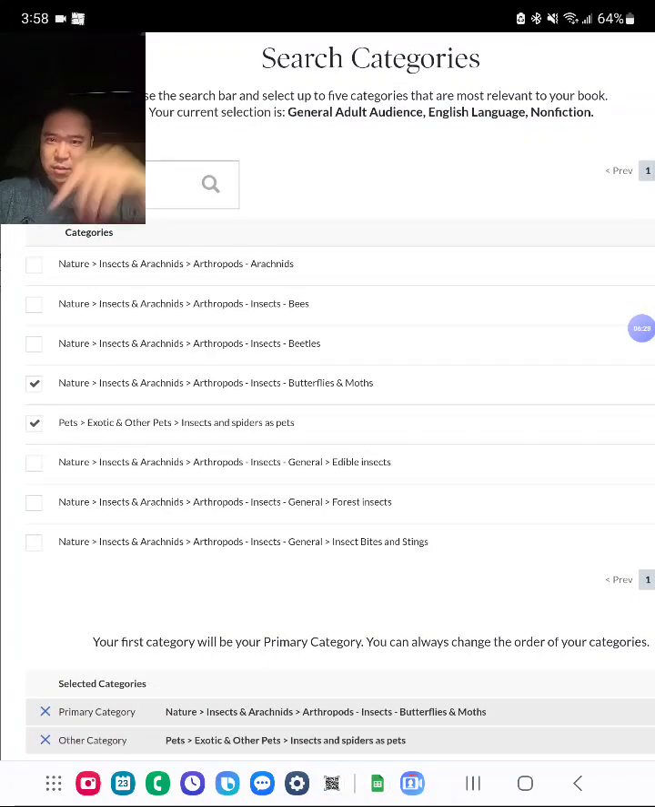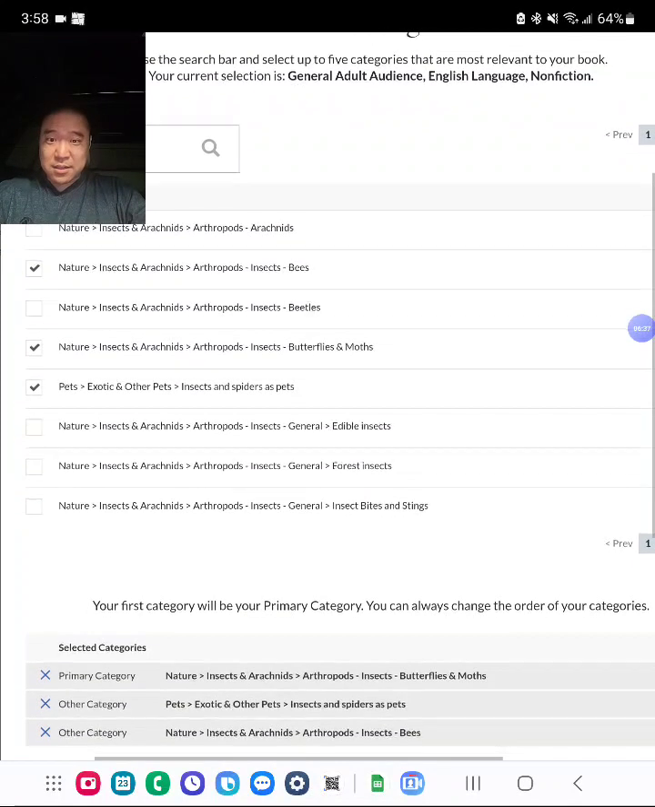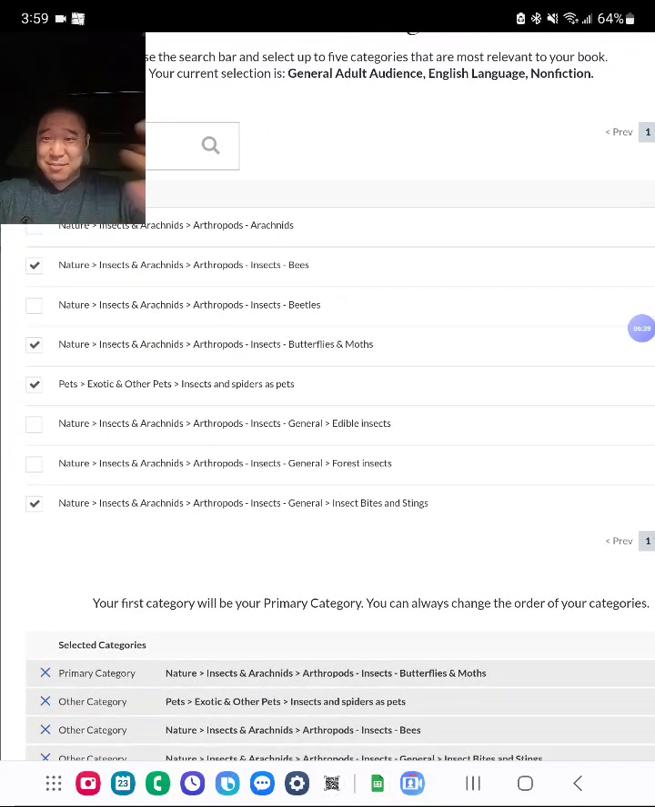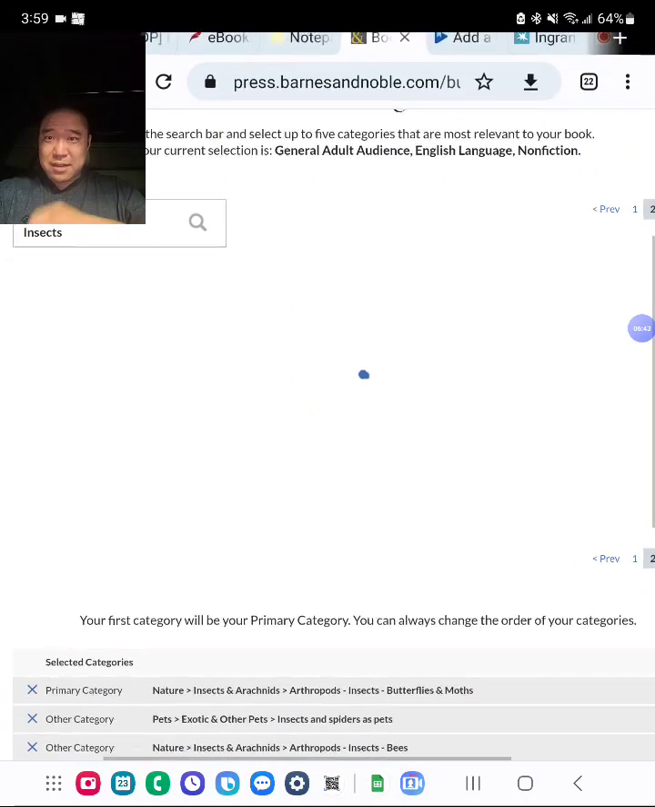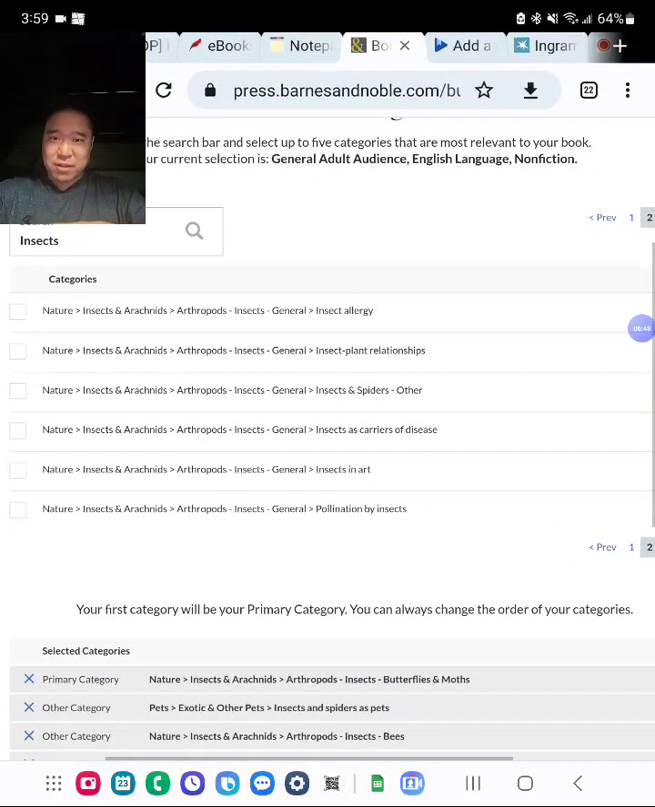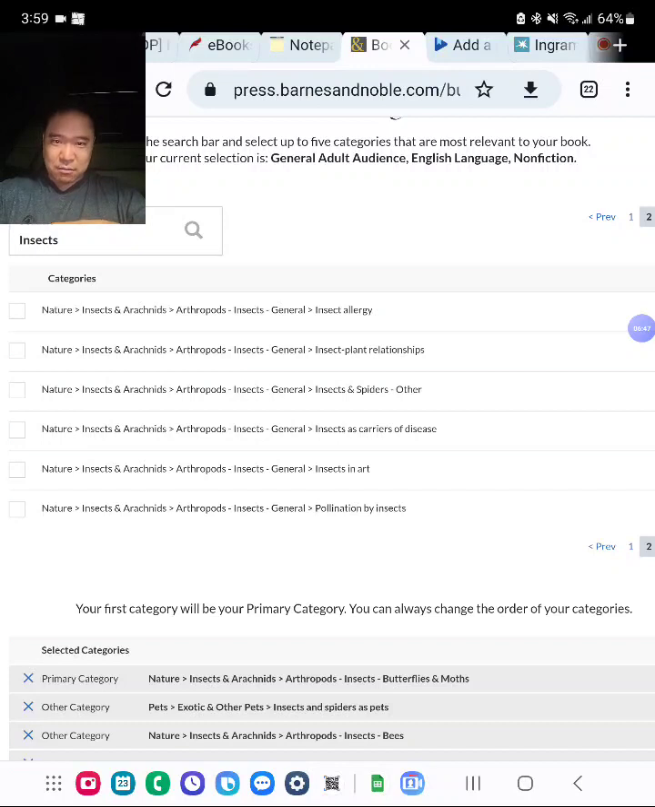Okay, that's another one. Insects and spiders as pets. Just pick anything similar, close to it. Whatever bees is similar. They fly around, right? Insect bites and stings. Yeah, maybe. Another one. I'm looking for general reference, but I don't see it right now.